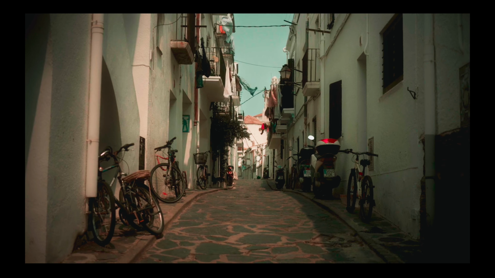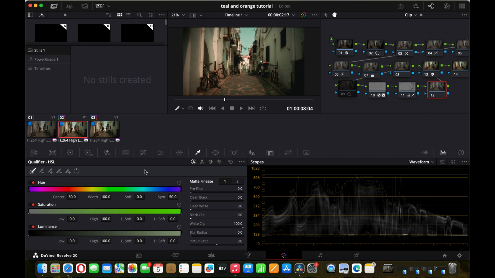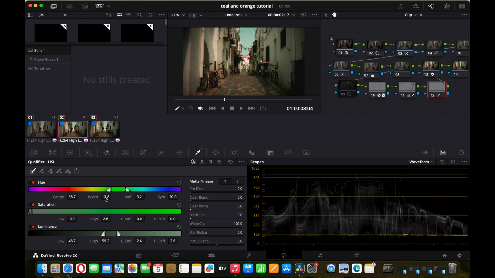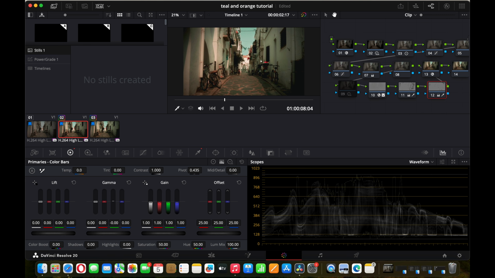Pretty well. Do the same with the other part. Lower the green as well.